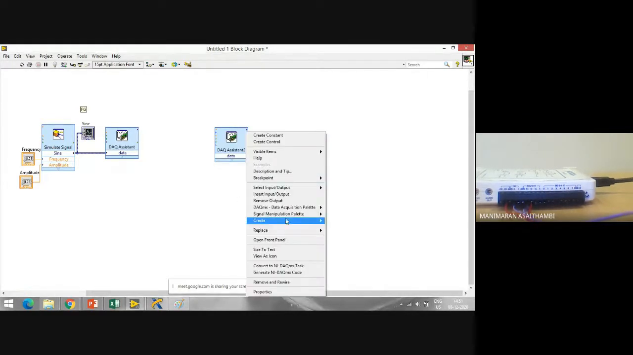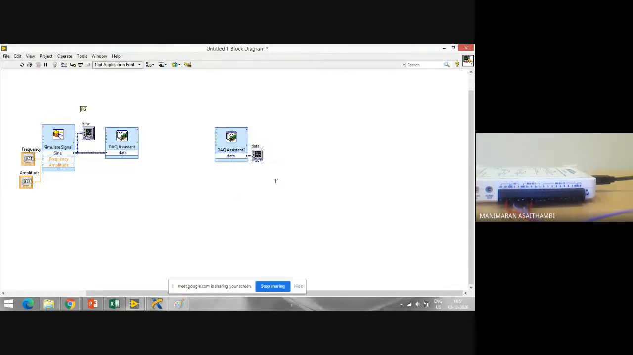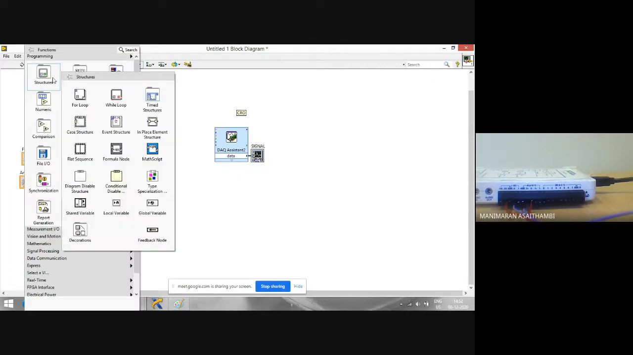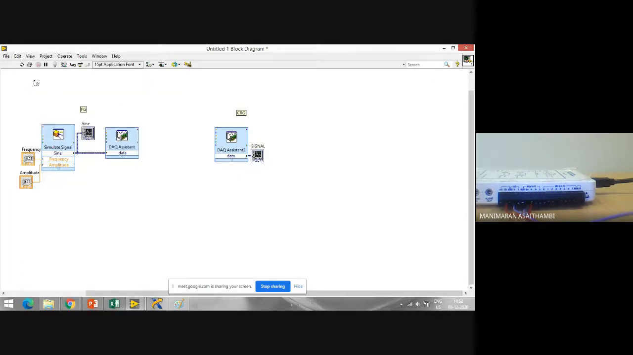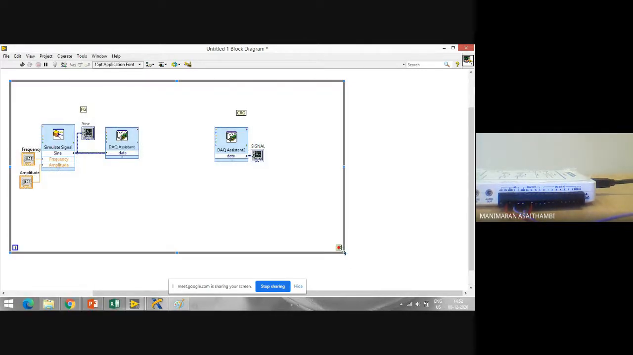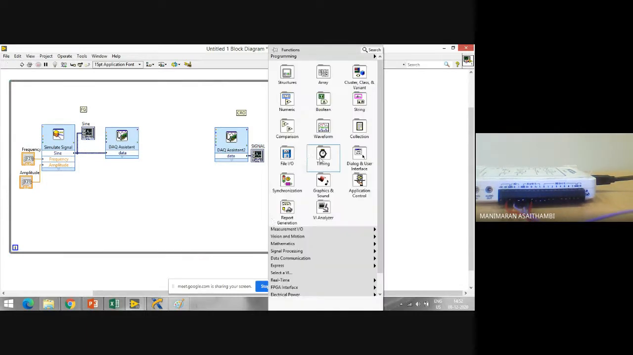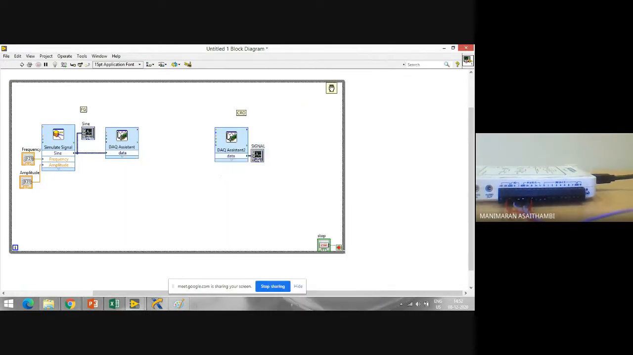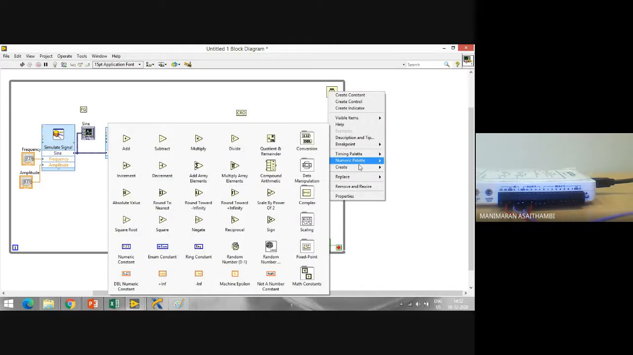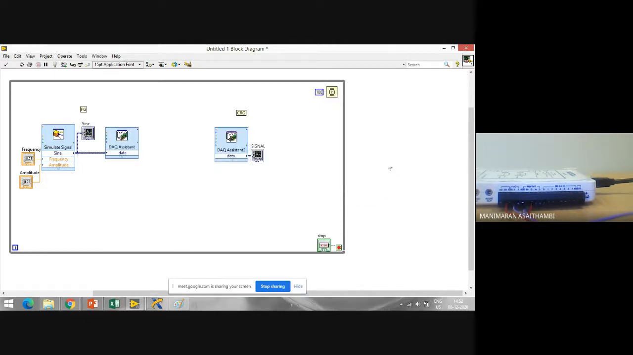Now I right click and create a graph indicator. So this is the signal I'm going to receive. Now this is the CRO part. Now I want to run this continuously, so I'll take a while loop. I enclose the entire section with a while loop. The while loop runs very fast, as we saw yesterday, so I'll add a minimum time delay so that we can see the changes there.